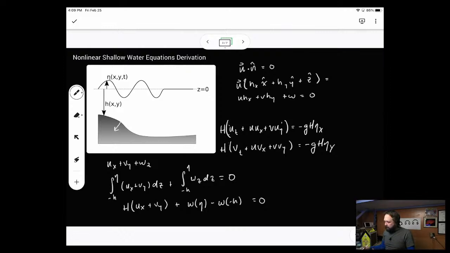And we can move things to the other side of the equation to solve for w, because this is the condition we want to impose on the bottom topography. So you get minus u hx plus v hy. Cool so far? Now at the free surface, we have to deal with the fact that things are moving.